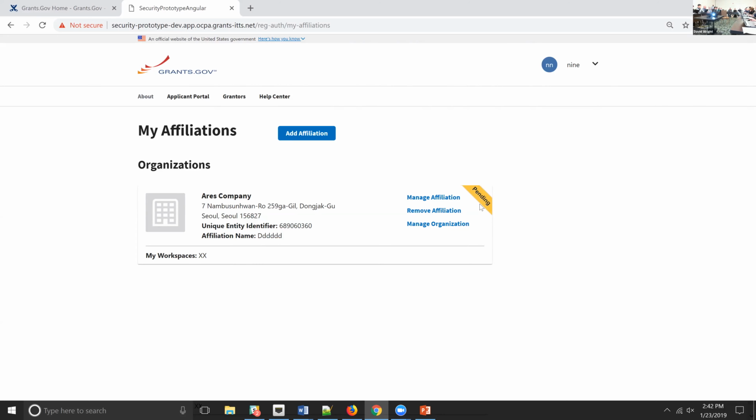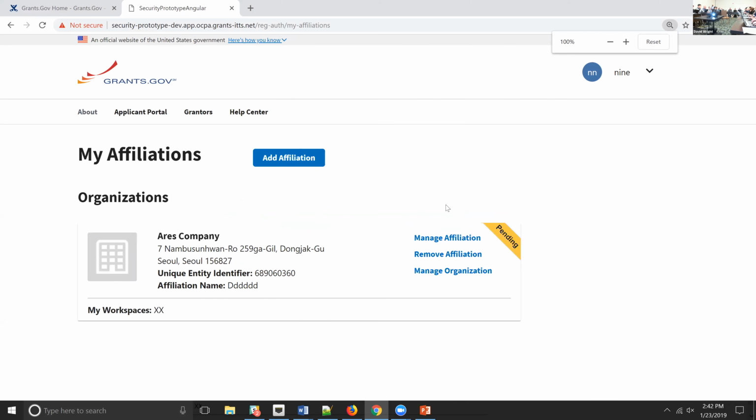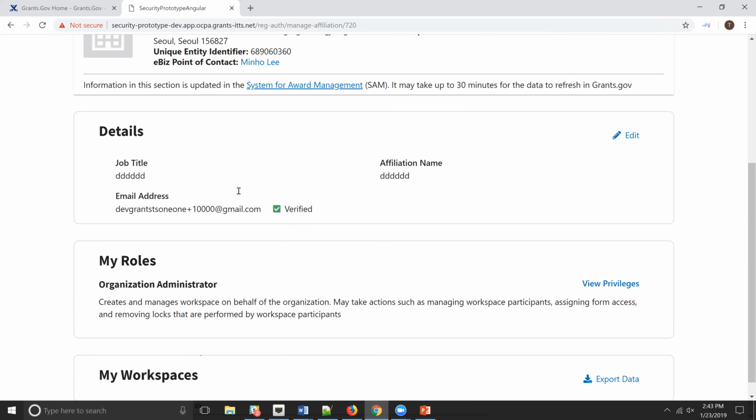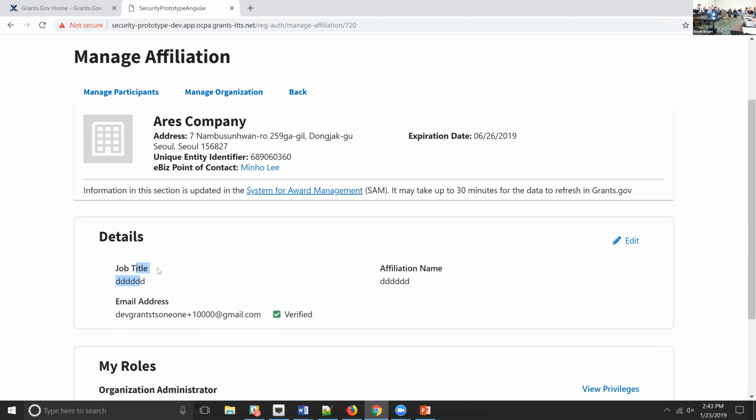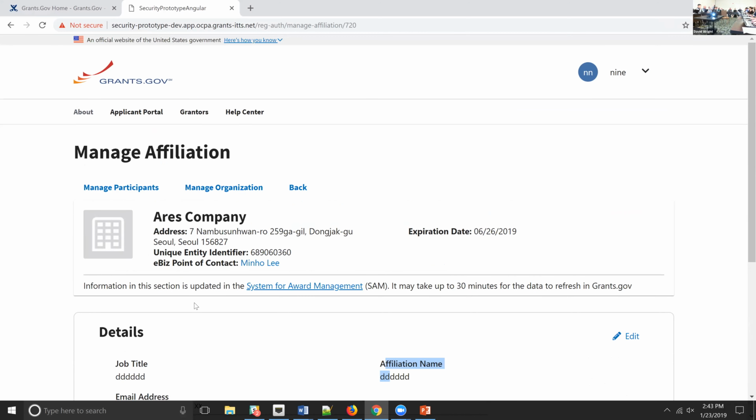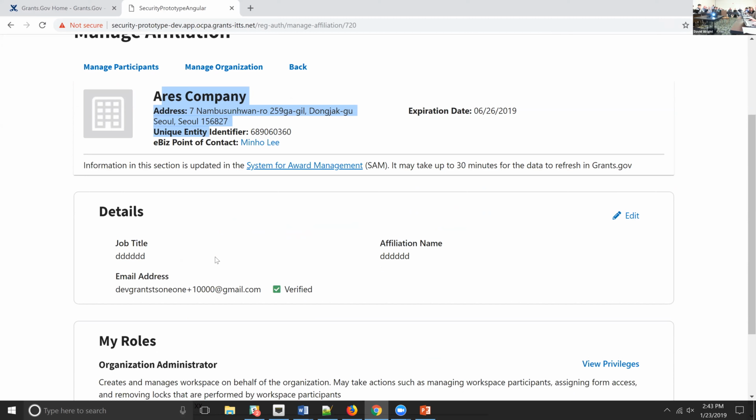So in this case right here, you've got that pending status. Before I flip over to another account, I want to show, I'm sorry, I should have zoomed in. While this affiliation is basically in the pending status, you still have the ability to come in and change the job title, change the affiliation name, and even change and update that email address for that. We will in the future be hiding this information because if you're not a part of that organization, you shouldn't be seeing the SAM data for it.